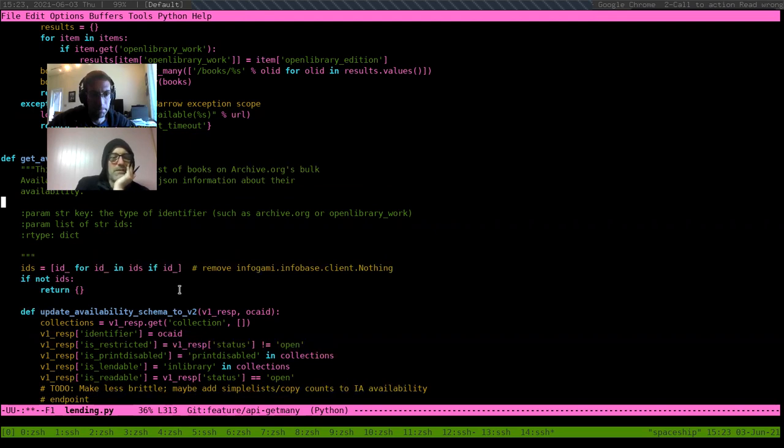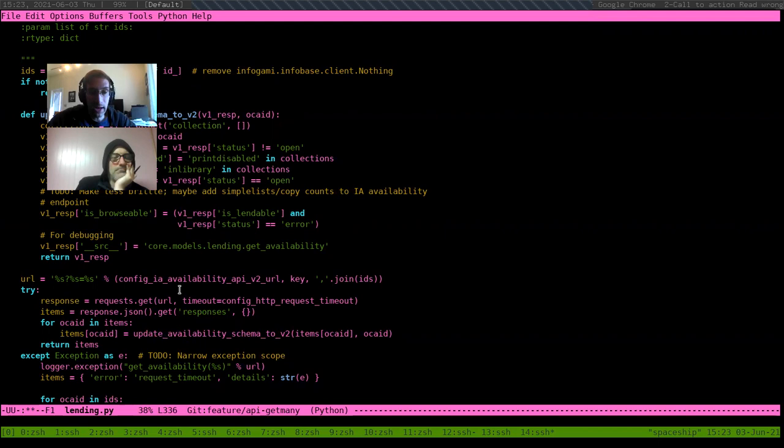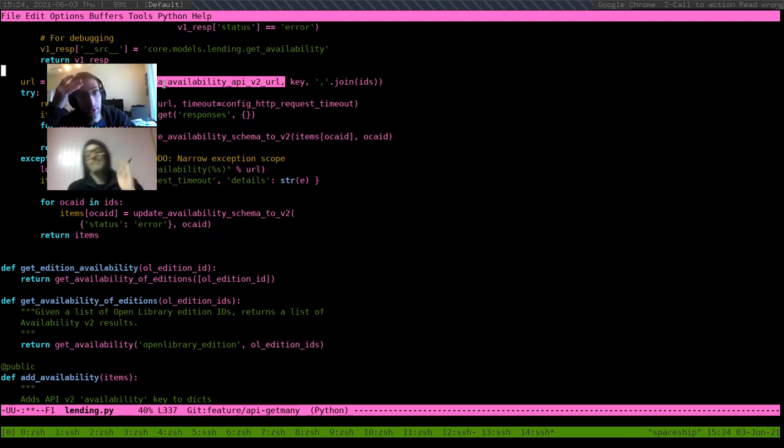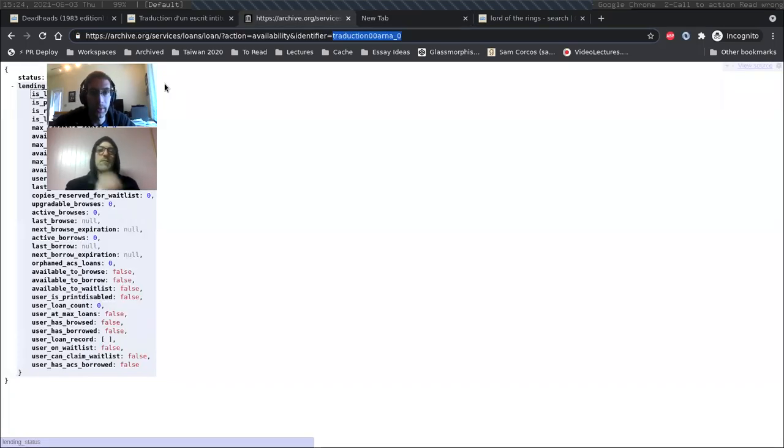Seem good? Yes. And so what that means is we're actually making, let's see if we could find the URL. So this is config IA availability API URL 2, which we're going to have to look in a bunch of secret files for. And I'd rather not do that on a call. So instead, I'm just going to go to what I know to be the URL. So this is the bulk availability, archive.org services loans loan question mark availability with a trailing slash.